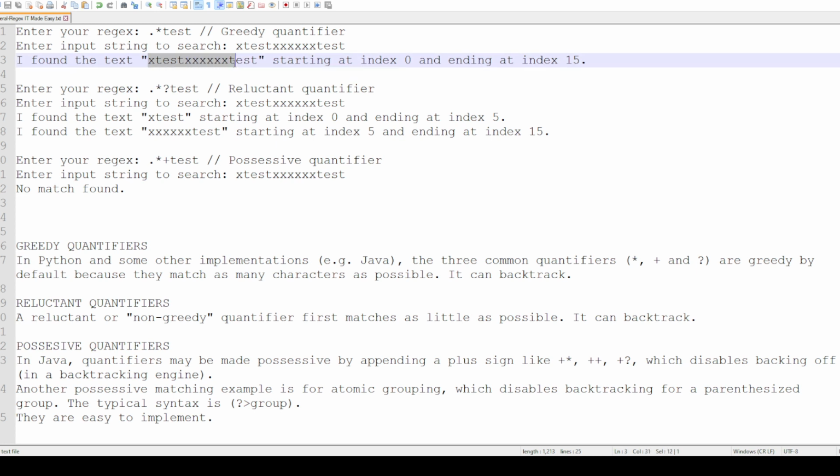Then the dot star tries to match till TE, followed by test, which again it fails. Finally, one more time it tries to match till here, the dot star, and then follows it by test, which again it fails. Finally, the dot star matches till here, and followed by test, it finds the text. So this is an example of greedy quantifier, and it will give the start index as 0 and ending index as 50.